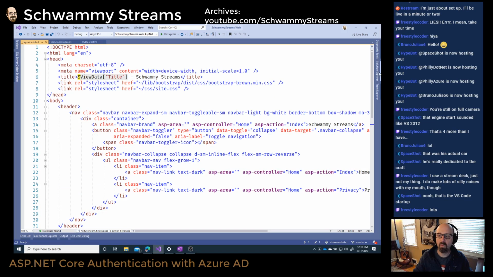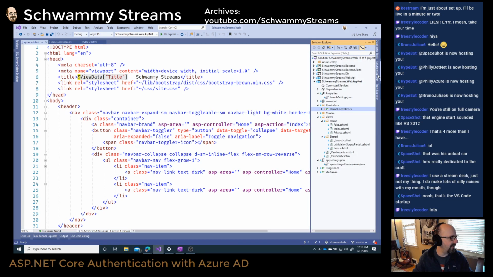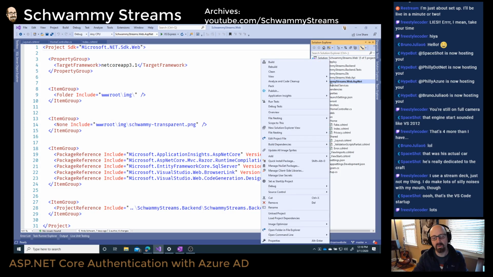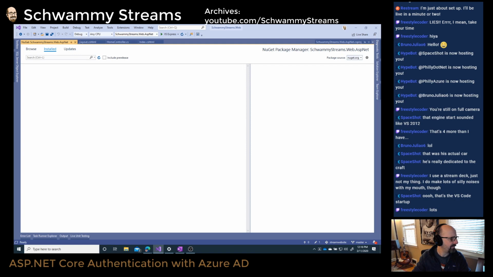So there are two parts to this. One is we have to set things up in Azure, and the other is we need to add some code in here. I'm going to start with the code side because it makes a little more sense, at least the way my brain works. So the first thing I'm doing is going to my ASP.NET Core 3.1 project, and I'm going to manage my NuGet packages.